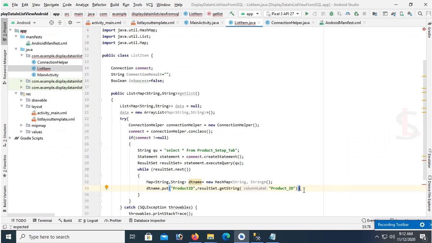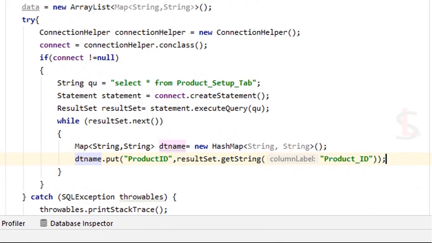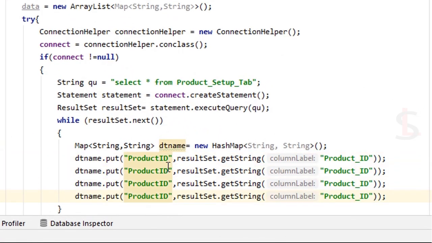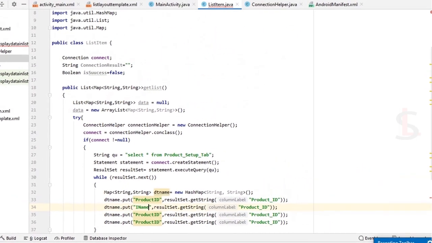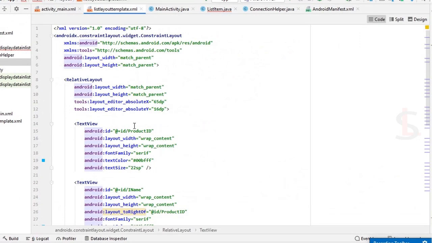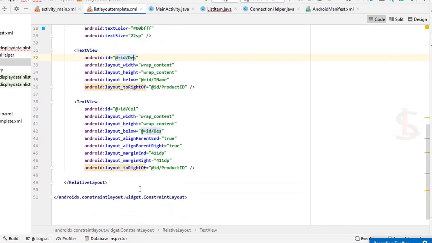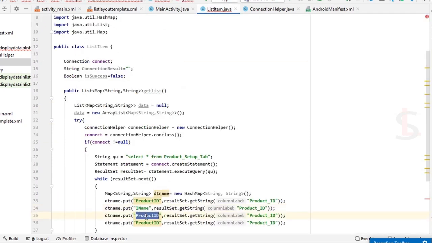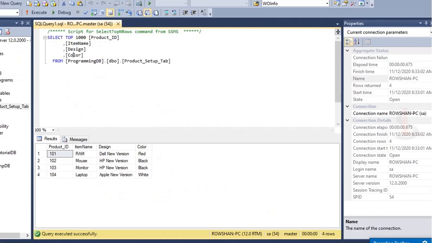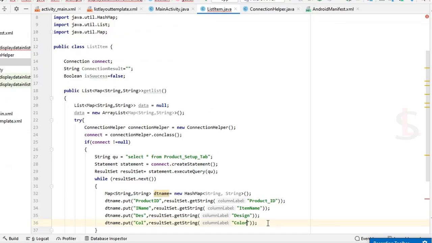Okay, now copy this line of code and paste for item name, design and color. Iname is the text view ID, and design and color are DS and COL. So item name, DES and COL, and these column labels are from the database table column names: item name, design and color. Let's see item name, design and color in the SQL Server database table.